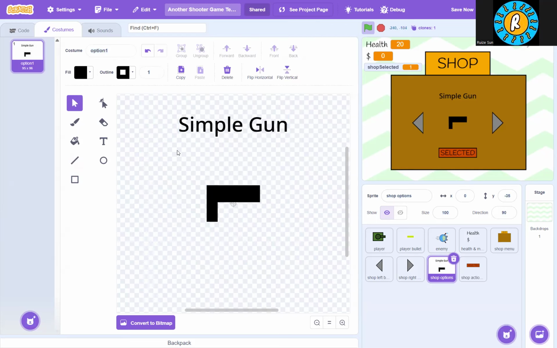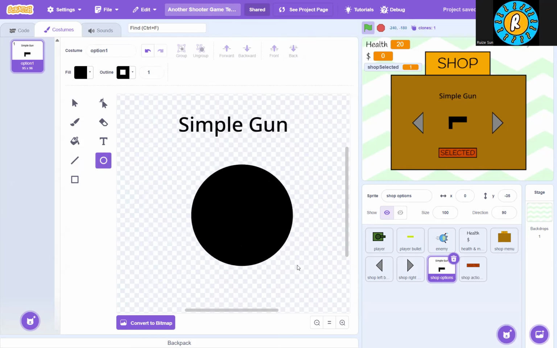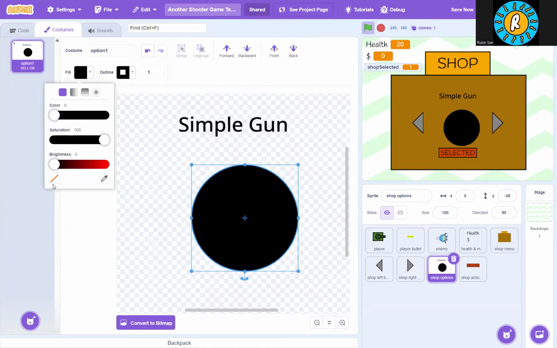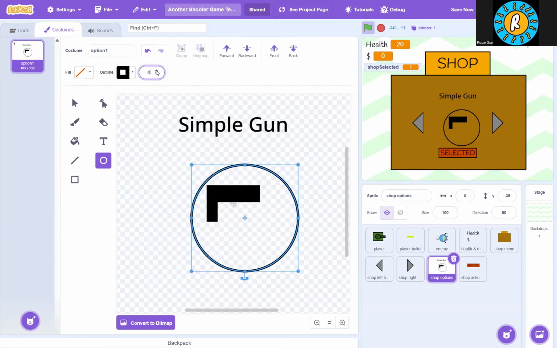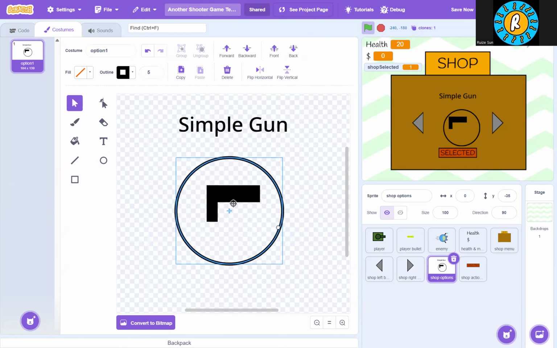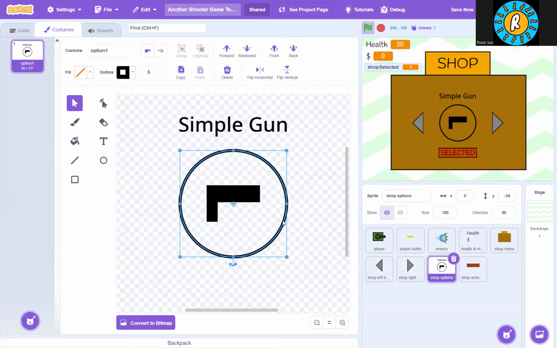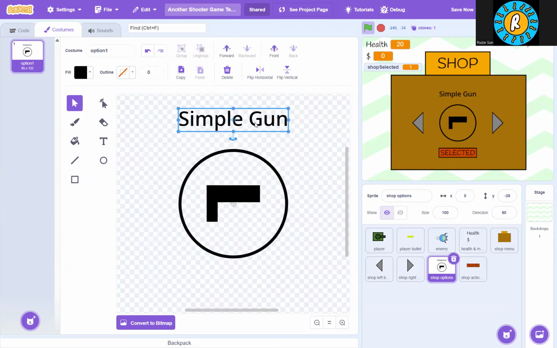I guess I'll add a circle around it, like an outline circle with no fill. So I can click fill and empty it out. And then I can make the outline a bit more thick, make it stand out. Circle around it. I think that's pretty good. And I'll move the label up a bit more. So that looks good with the selected button down there.